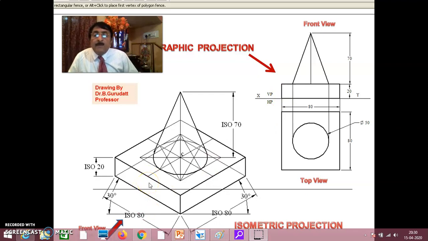First you finish the bottom solid. Then immediately take the projectors down and the top view of the base solid is 80 square. Can you understand? 80 square, 80, 80 you draw. Then when you are looking from here, the cone will appear as a triangle in the front view. Okay. The diameter is 50. From the center you take 25, 25 in that way. This is 50. Height is 70. Draw the triangle in the front view.